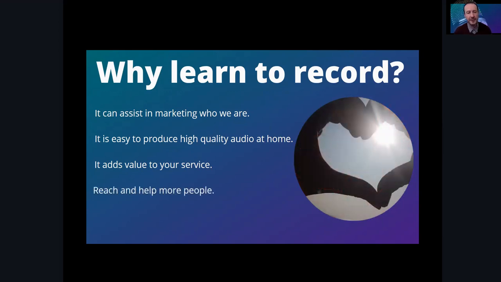Learning the skill also helps you to reach and help more people. Now, many people's idea of a hypnotherapy business is one-on-one clients. What if you can record hypnosis audio and programs that you can sell on your site and create a passive revenue stream? You can create multiple price points, particularly in this current environment where some economies are a little bit weaker, dipping into recession. If you can create multiple price points that cater to everyone's budget, then you're going to be able to offer help to more people.